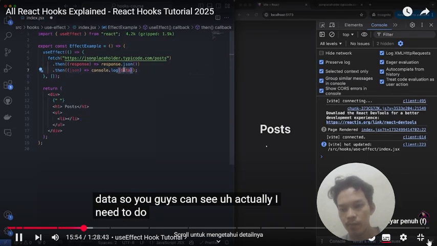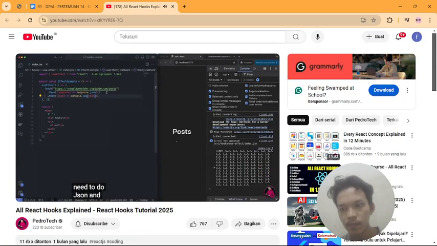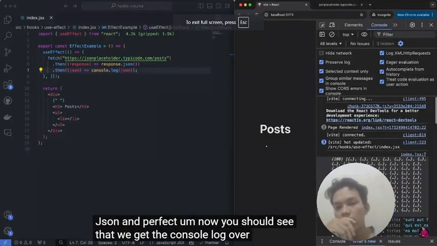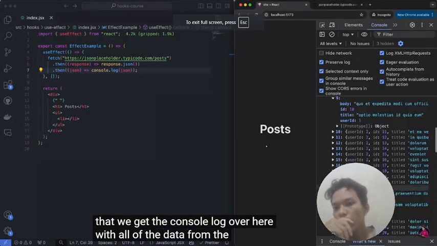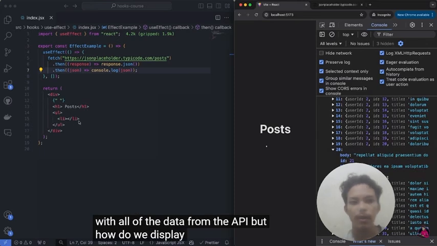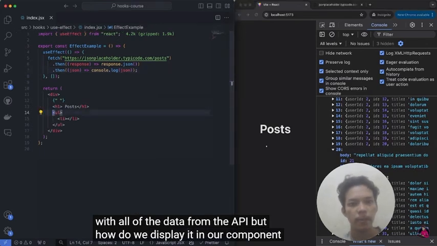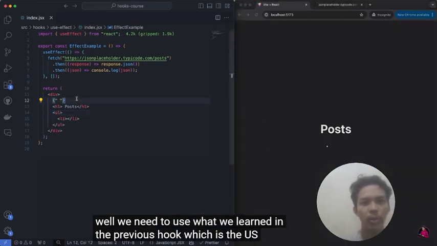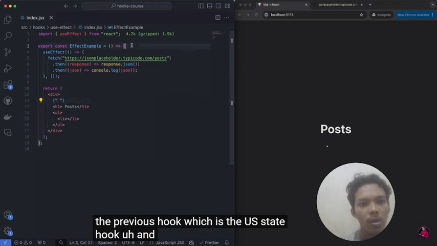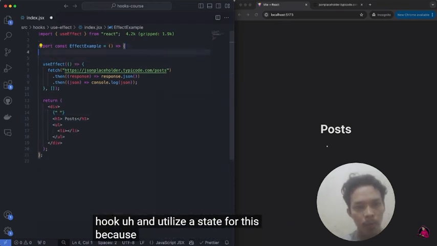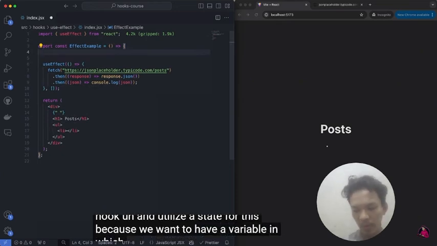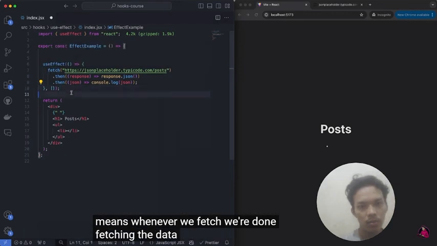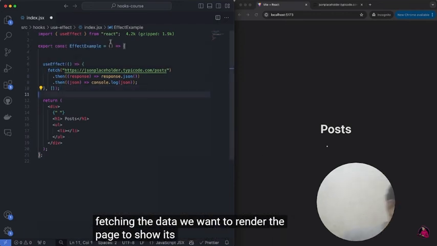Actually, I need to do JSON, and perfect. Now you should see that we get the console log over here with all of the data from the API. But how do we display it in our component? Well, we need to use what we learned in the previous hook, which is the useState hook, and utilize a state for this, because we want to have a variable in which when its value is changed, which means whenever we're done fetching the data, we want to re-render the page to show its value.